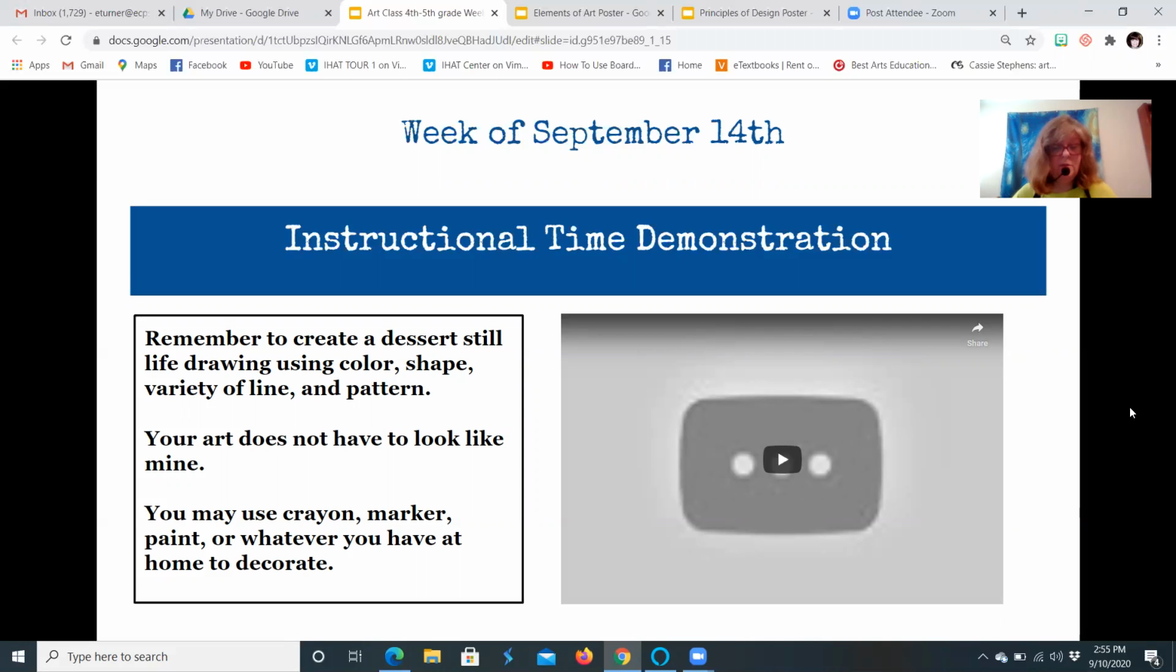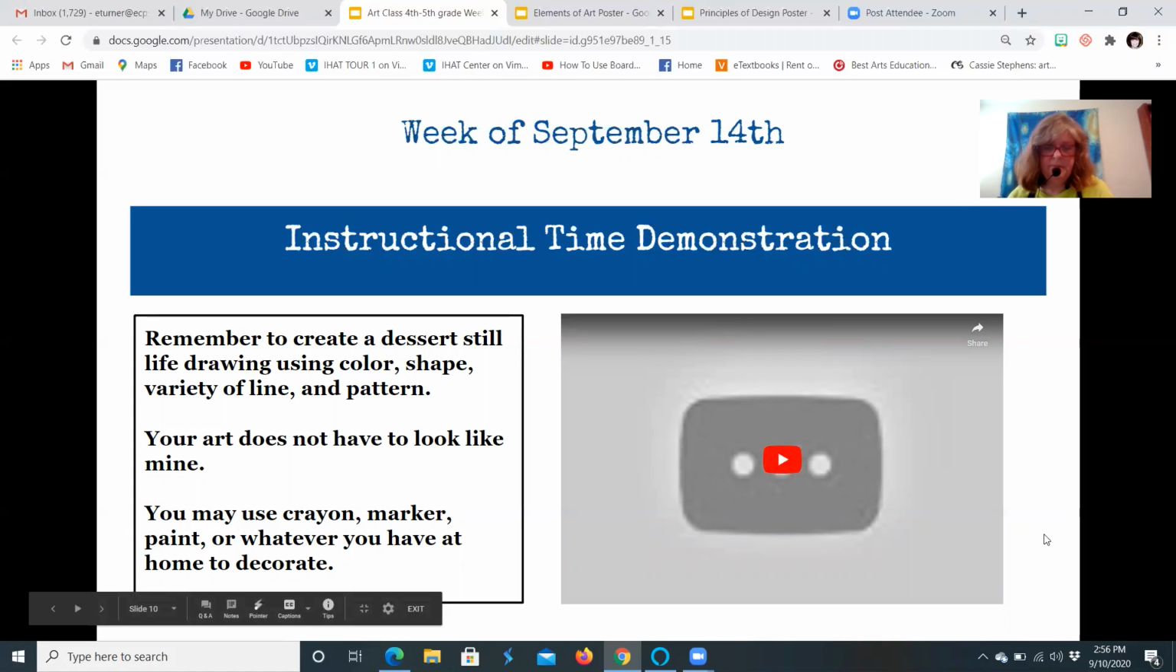Your art does not have to look like mine. You may use crayon, marker, paint, or whatever you have at home to decorate. Now, some of you might not have any of those things, and that's okay. I know that I said you need to use color, but there are other ways that you can demonstrate some differences in your drawing, okay? You can do it with black and white pattern, almost like a zebra cake with stripes. So be thinking about that if you don't have color.